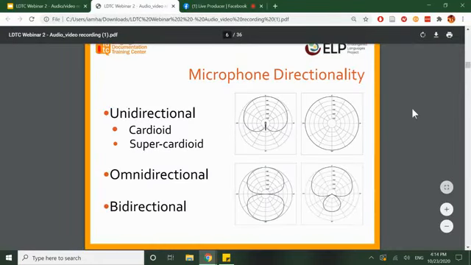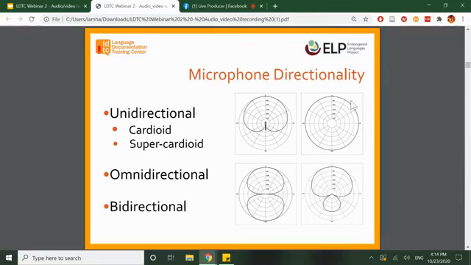Then you have the omnidirectional microphone, which is the top right one, and this one records in all 4 directions. That can be good if you have people sitting in a circle or around a room, but it picks up more noise as well. So the broader direction you have, the less focus you have in what kind of noise and sound you're going to pick up, and you're going to pick up more noise.